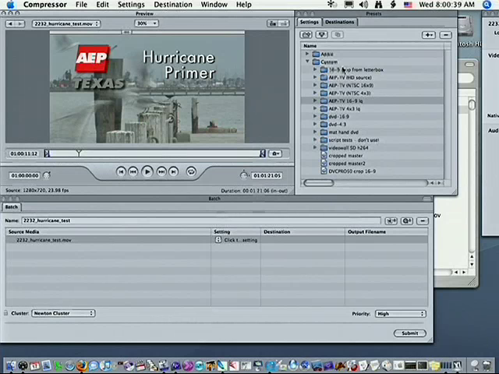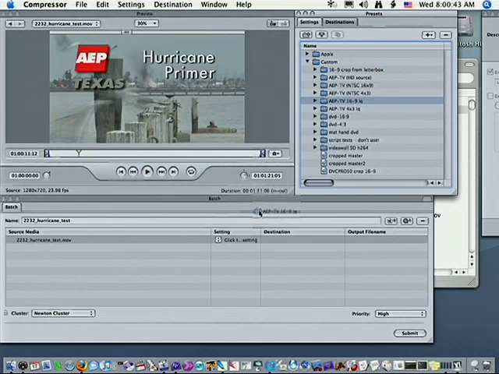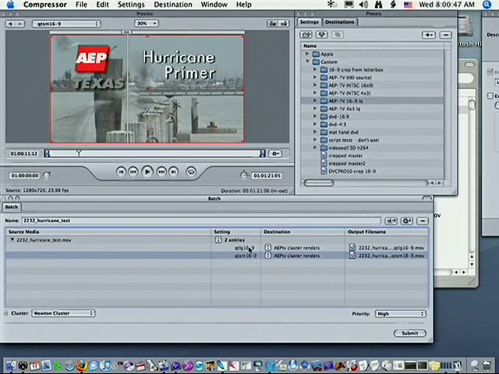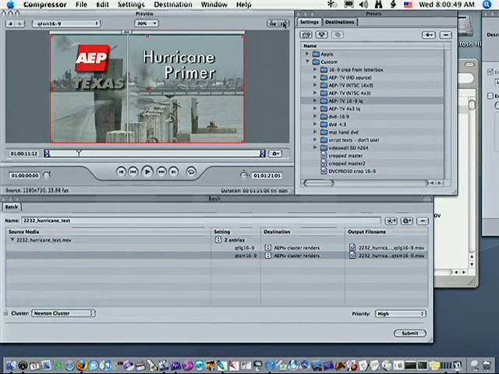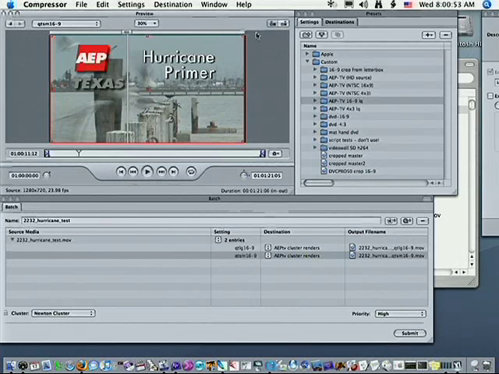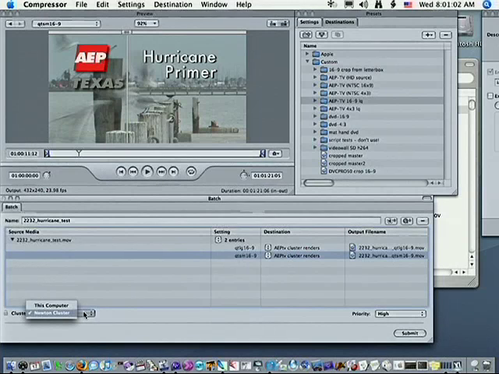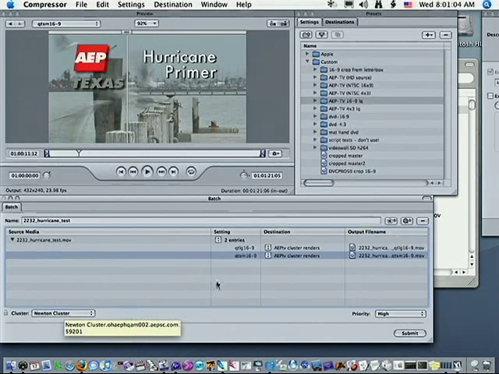This one's a 16:9 project, so I'm just going to drag a set of 16:9 settings onto the project. And I'm going to check a before and after, and you can see there's a crop being applied and so forth. Then we will pretty much be able to select the cluster, which in our case is called a Newton cluster, and we'll submit the job.